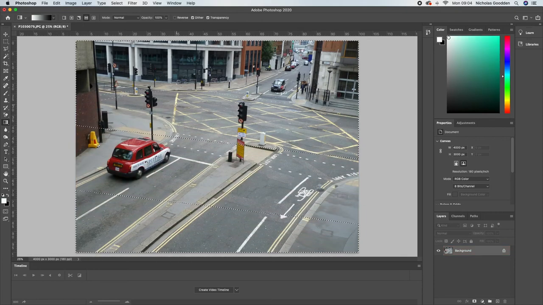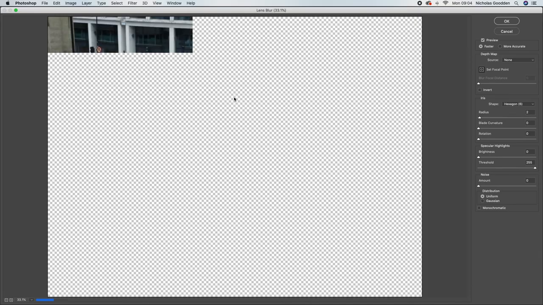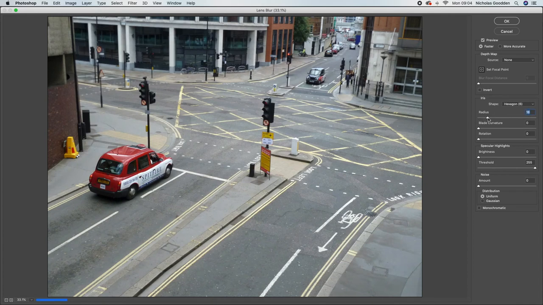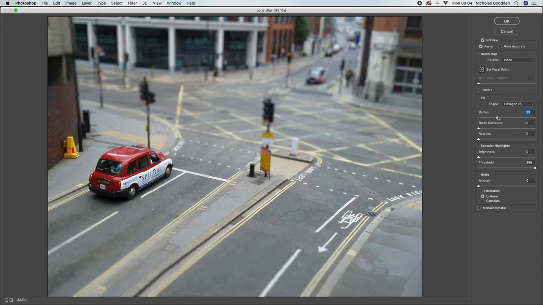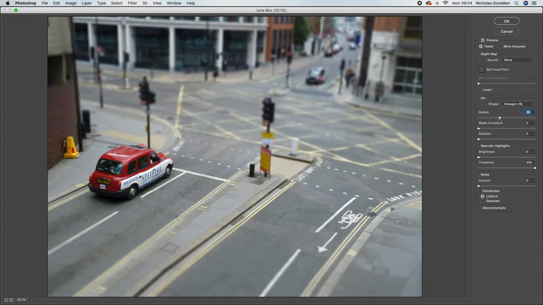So now that we have our selection revealed, we're just going to go into the filter area of Photoshop and select a lens blur to create the blur which is normally associated with macro photography or very close-up photography. Once the filter panel opens up for the lens blur, play a little bit around with the radius, which will increase or decrease the amount of blur you're applying. And that again is a question of using your own discretion to select the right amount.